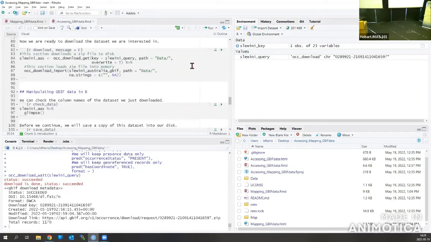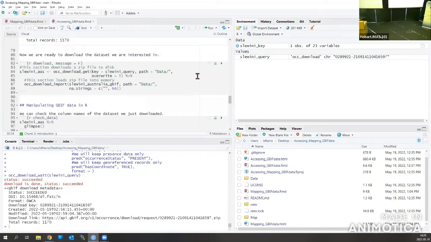Okay, so I'm just going back to where we were. As I mentioned before, I already explained what this is doing. This is actually downloading the data. I'm going to download it to my folder called data. Then I'm going to do this import step, so it loads it to my environment, to R itself. Otherwise it will just download it to my computer, but it won't load it to my environment here. That's why I'm linking it to occ_download_import. So it will download the data and put it in R.